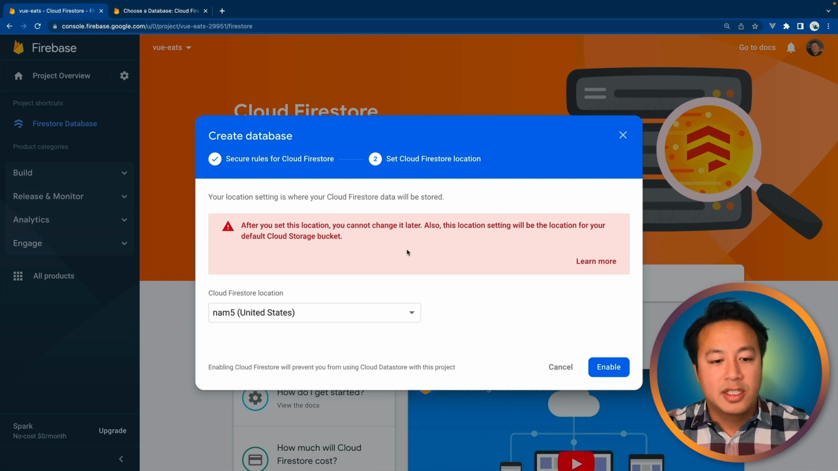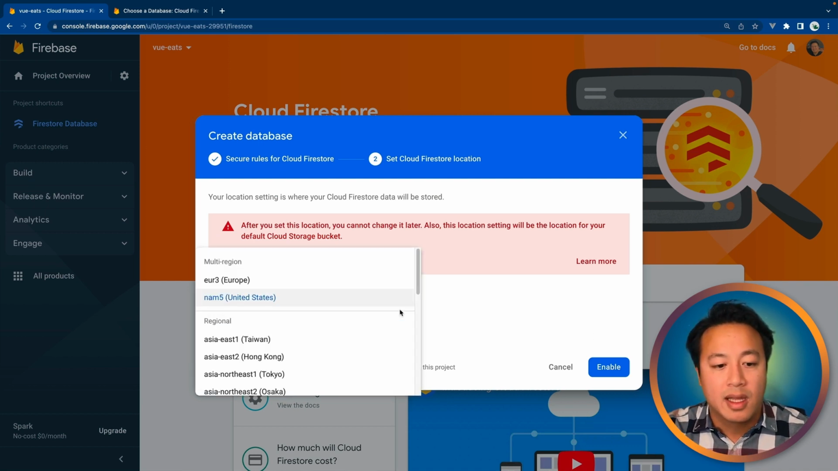In terms of the location, you can choose where it's going to be. Think of this as the servers for where you're going to hit the data. And so typically, when it comes to a side project like this, I usually want to choose whatever is closest to us.